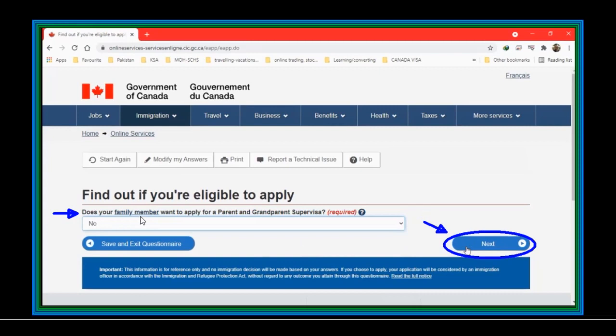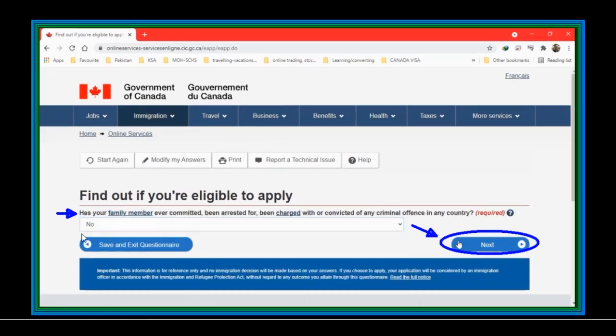Does your family member want to apply for a parent and grandparent super visa? Yes or no? My option is no. Then click next. Has your family member ever committed, been arrested for, been charged with or convicted of any criminal offense in any country? Yes or no? My option is no.